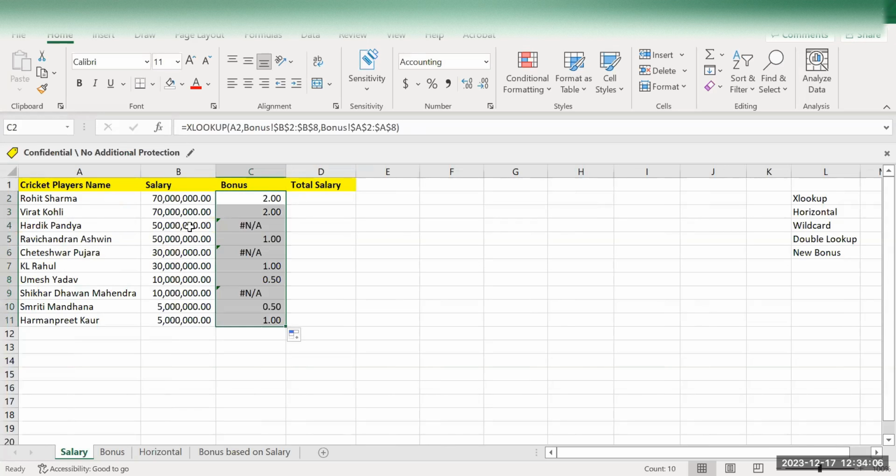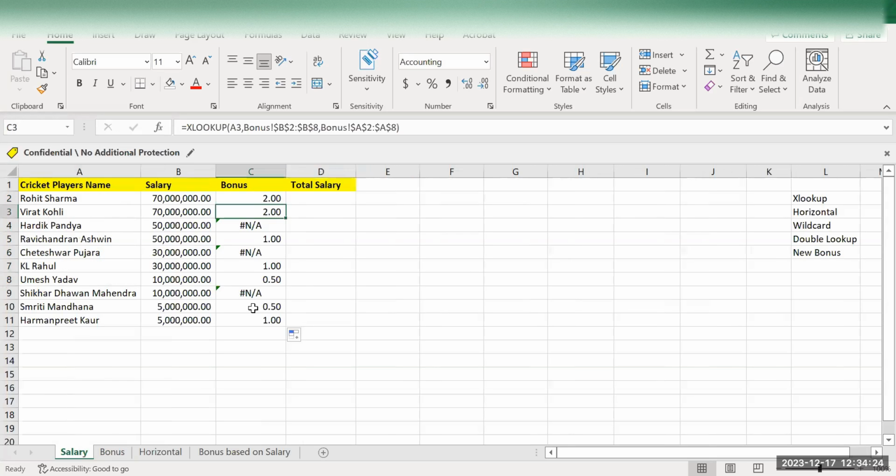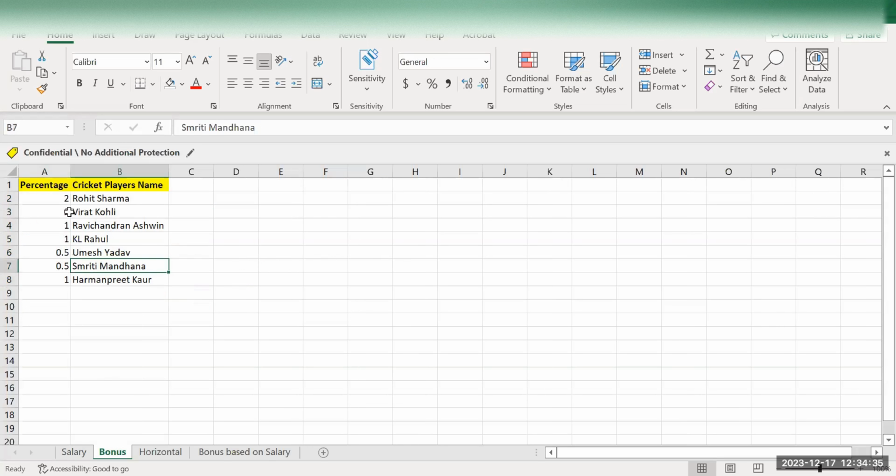You will see all the values have come up for Rohit Sharma, Virat Kohli 2%. We'll go and cross compare. Bonus for Virat Kohli is 2%. KL Rahul, Umesh Yadav 5.5%, and Smriti is 0.5%. So you can see Smriti 0.5%, and Umesh is also 0.5%. And people like Hardik Pandya don't have any bonus because his name has not been added here.